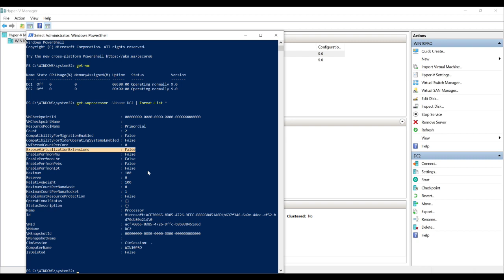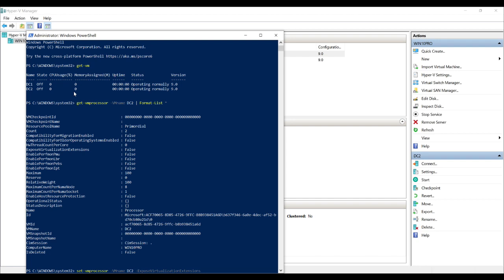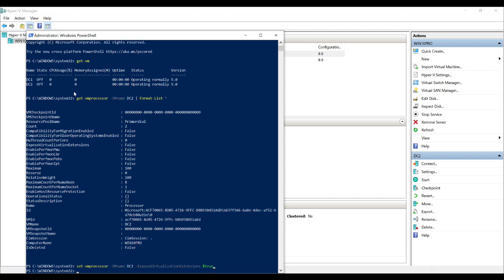So we're going to modify that false value to true value. How we're going to do it? So we have another command, Set-VMProcessor -VMName domain controller 2, then dash, and now I'm going to copy and paste this parameter, edit, copy, and go back to edit and hit paste. And now the value, we're going to modify the false to true. So $true, hit enter. There we go. So we're done so far.